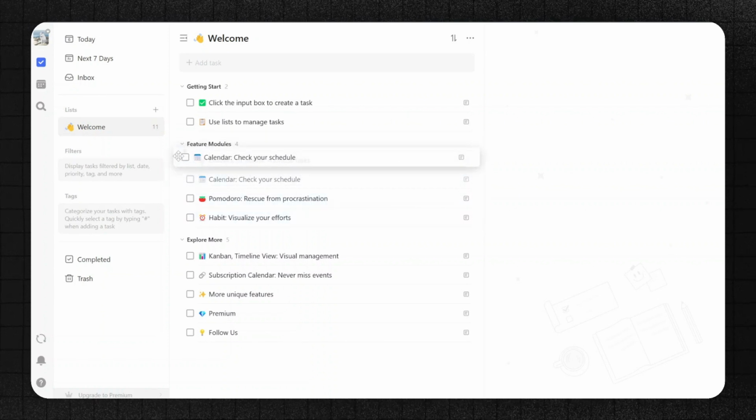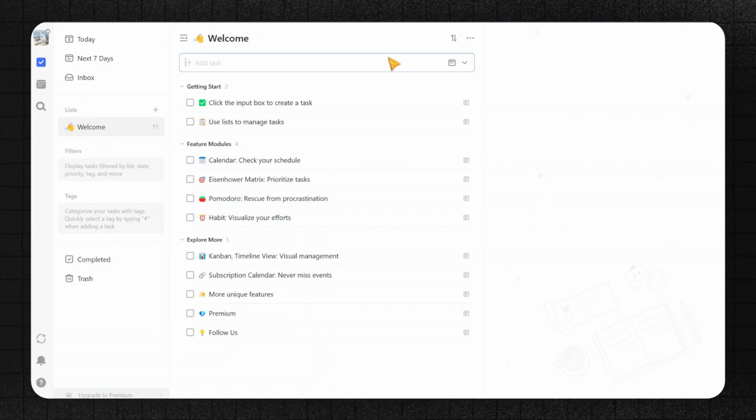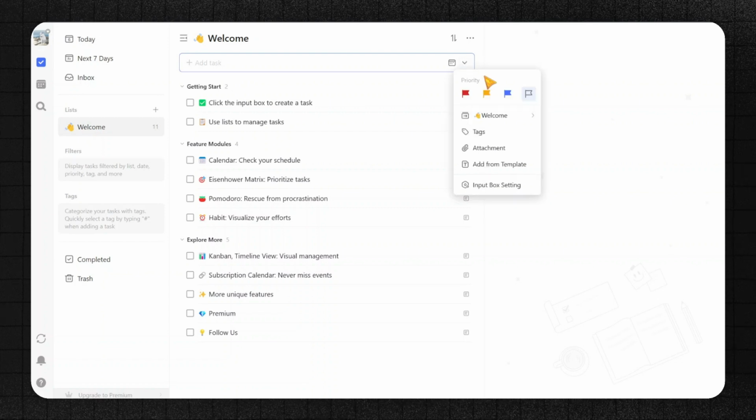Got a big project? No problem. Just break it down into smaller tasks by adding subtasks. This helps you keep track of all the little steps so nothing falls through the cracks. Plus, it's so satisfying to check things off one by one.